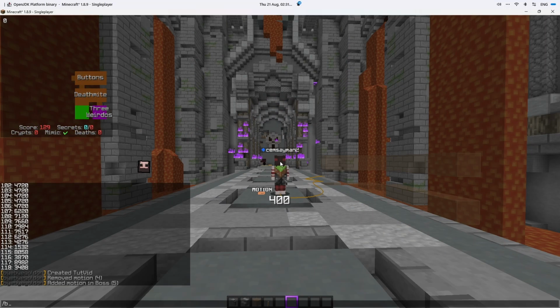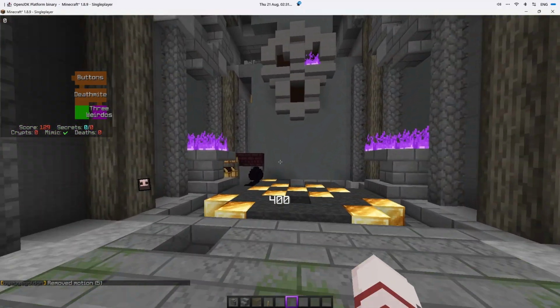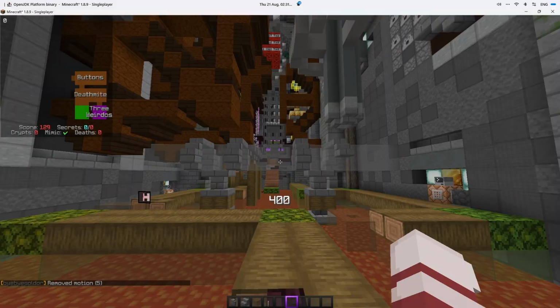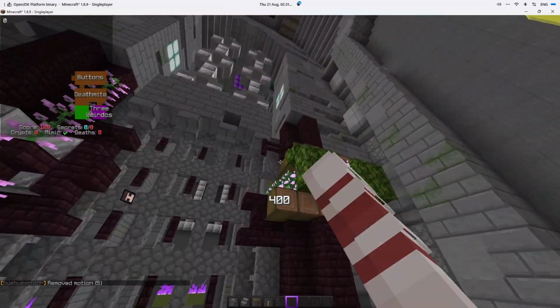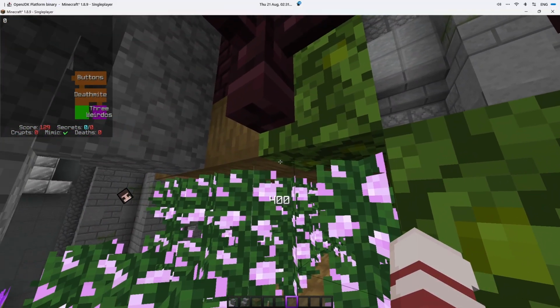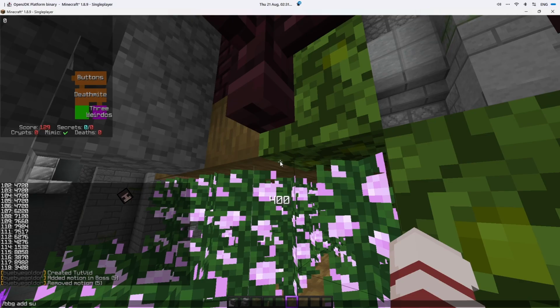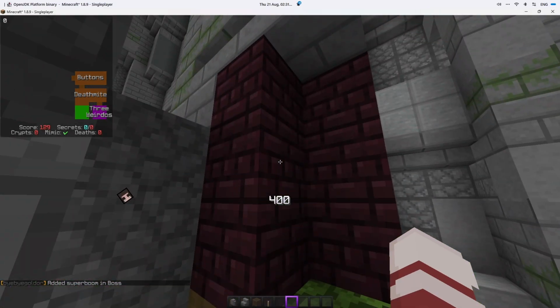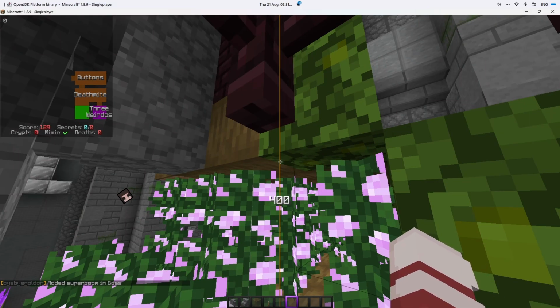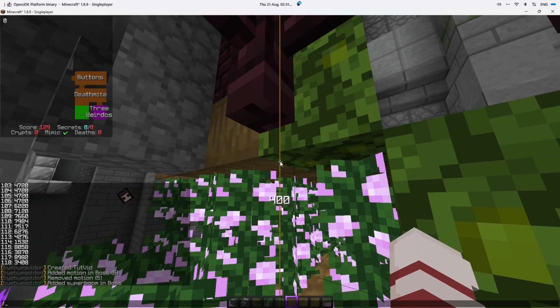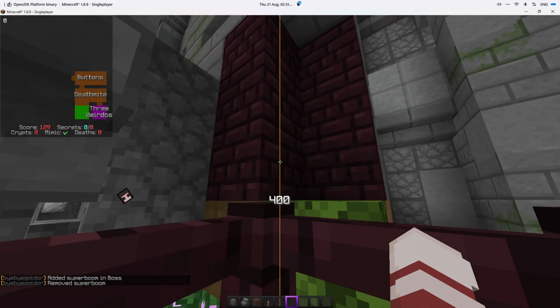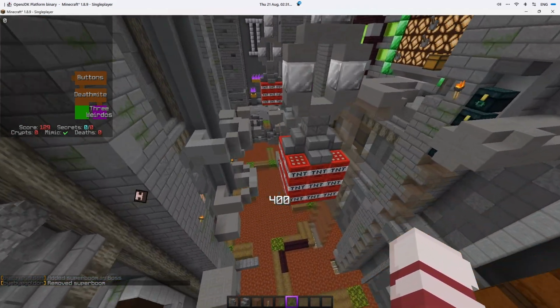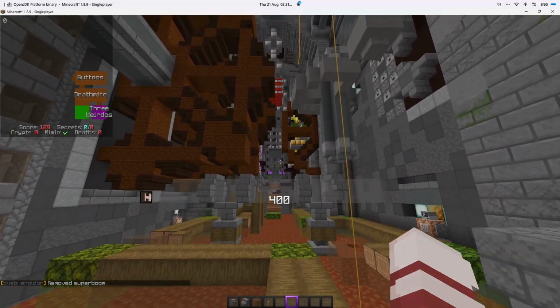Now the other rings we have is BBG add super boom. It rotates you to the place where you were looking when you made the ring. So if I add a super boom looking this way, when I go onto the ring, it will look that way, swap to your super boom, and then hit to use super boom wherever you were looking.